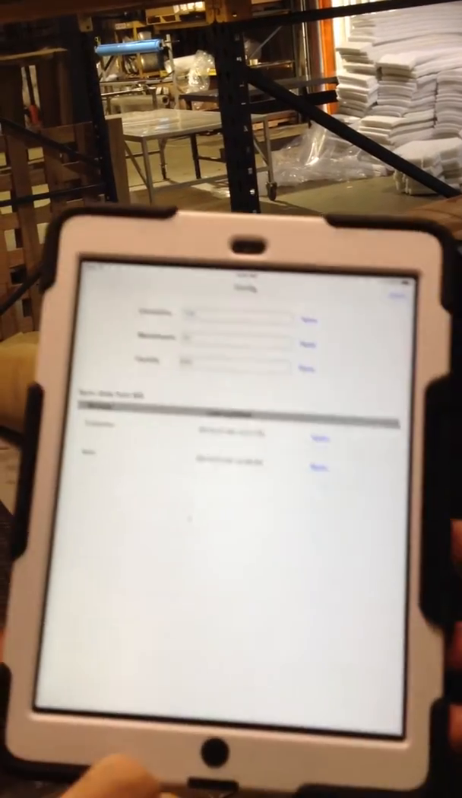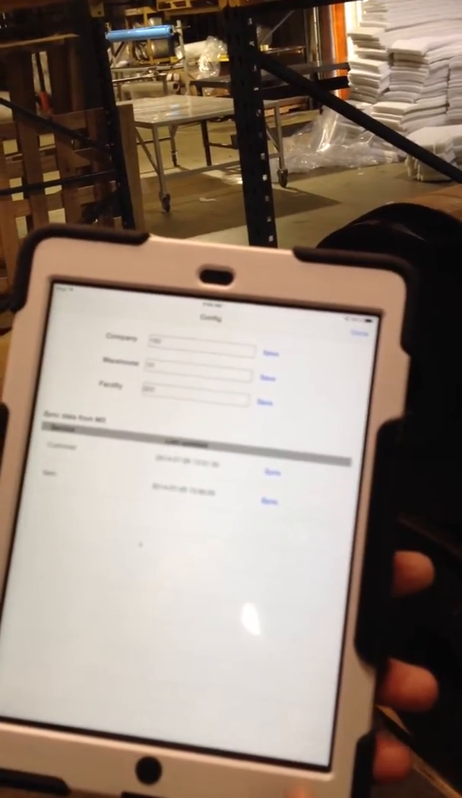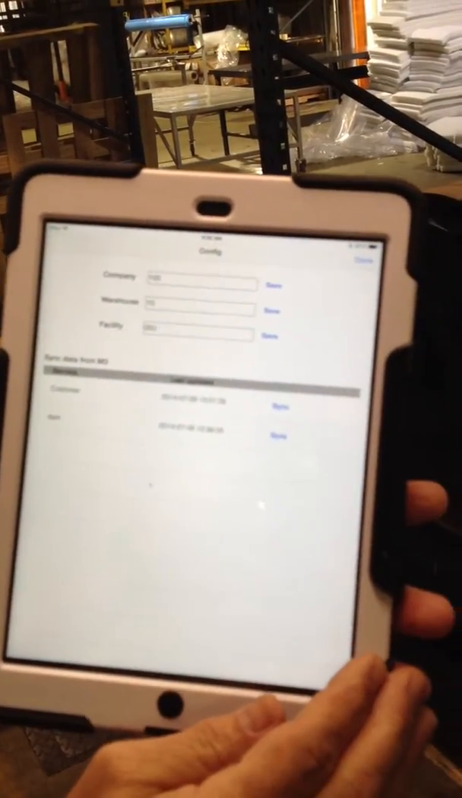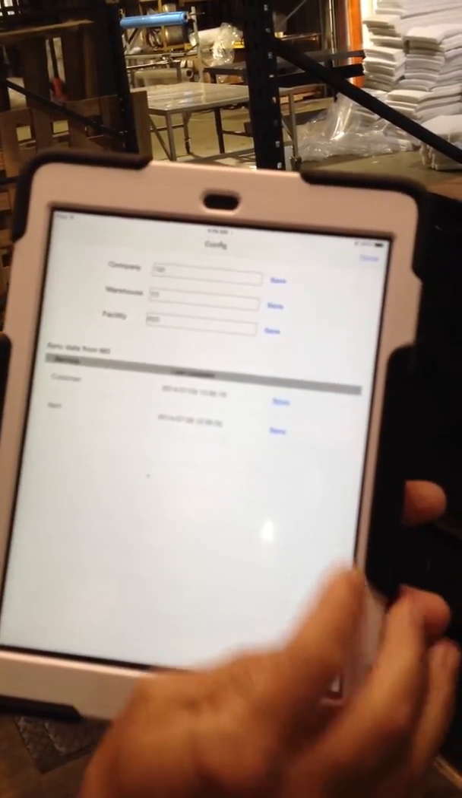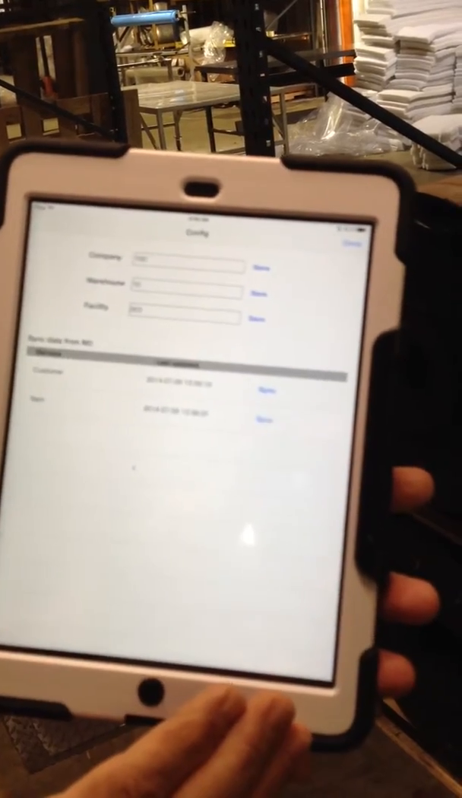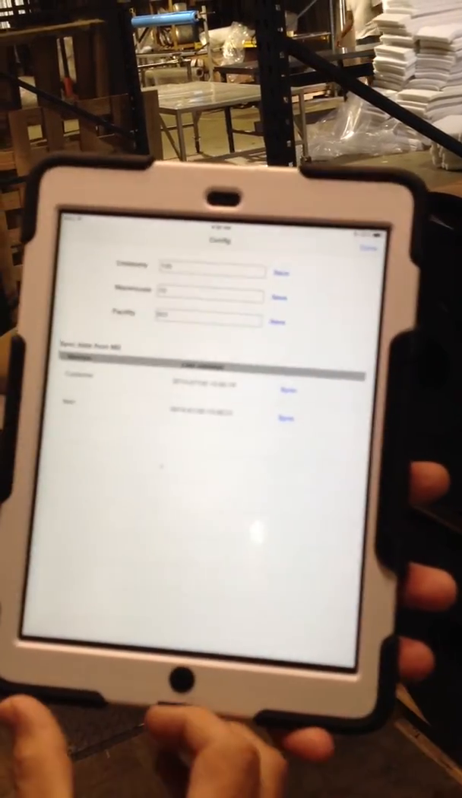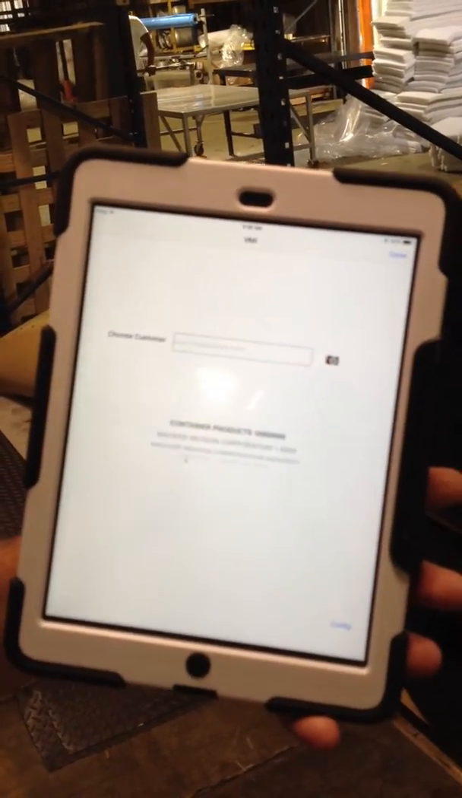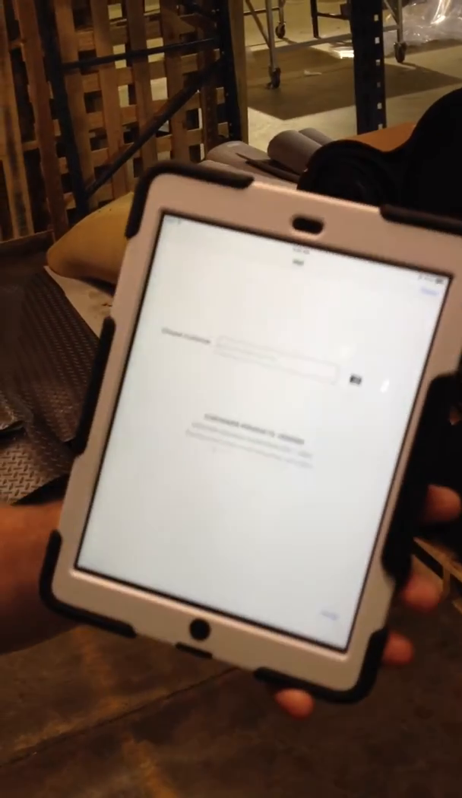The thing that we're going to want to do is go to this screen every day before we leave and at least make sure these are populated correctly and hit the sync button on the customers and the sync button on the items. This pulls all the items in from M3 that have been added, whether they're new or old. So it pulls them all in. We say we're done.